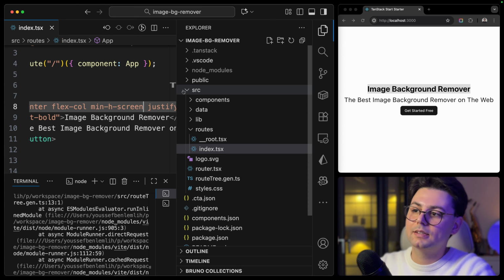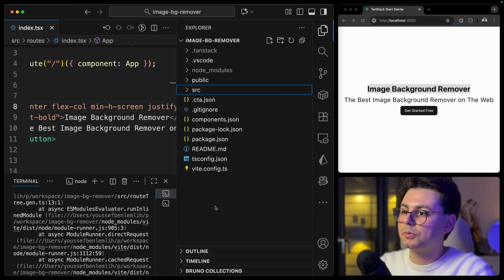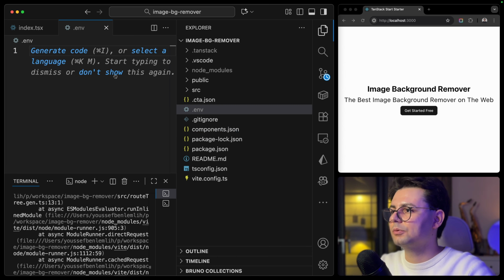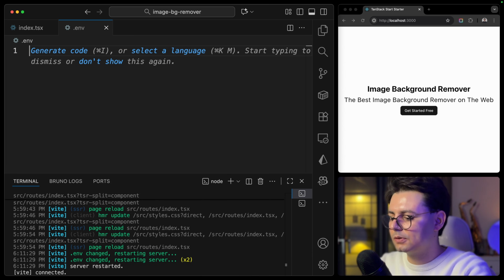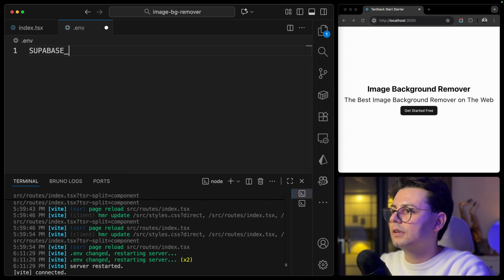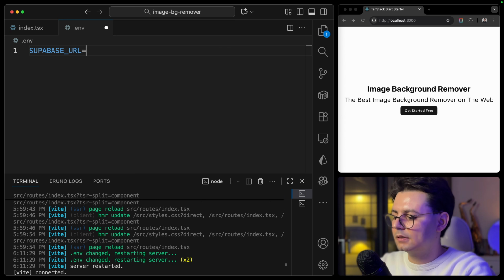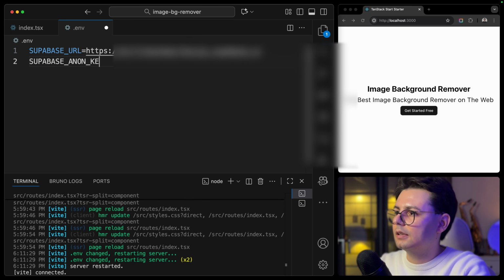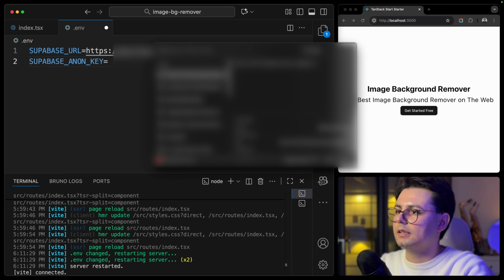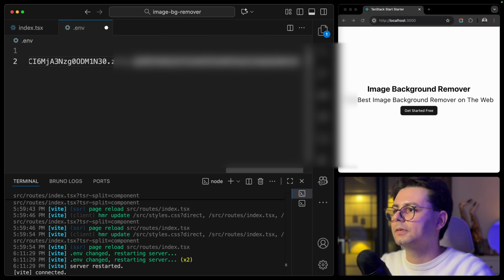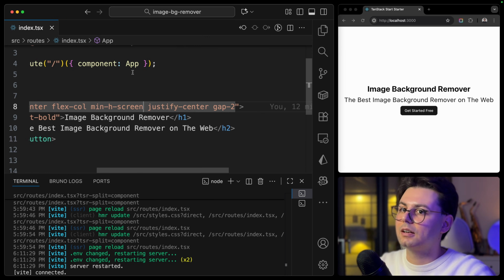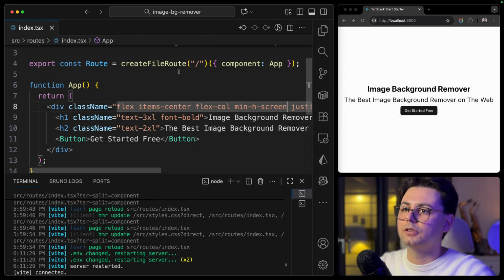And let's define these environment variables. And for that, we're gonna create a new file .env. And this is where we're gonna set this variable. So Supabase URL, and this is this value over here. And then we have Supabase anon key, and this is the other value that we copied. So let's save this file, and now let's go ahead and set up our Supabase on the front end.